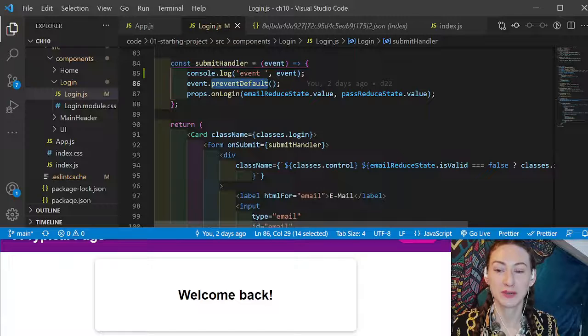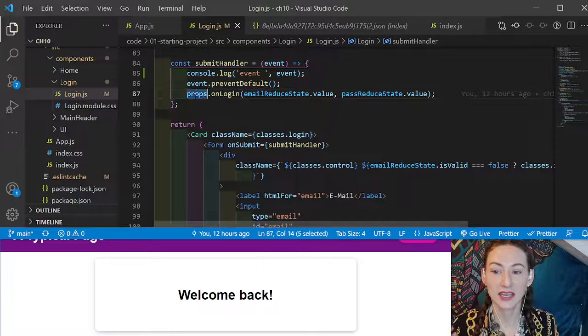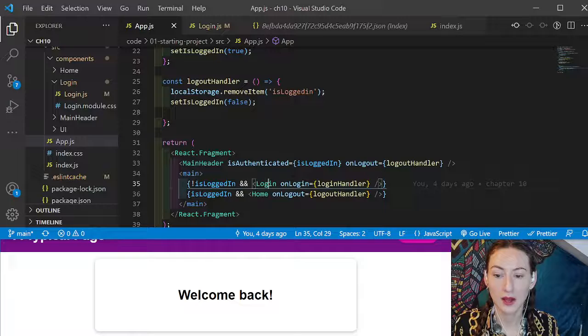So that's what's happening there. Now we know what that line is doing. And then we have props.onLogin. So props is what gets passed from somewhere else. So the props in this case has got passed from here. So we have our login component being used, and we have our onLogin prop.